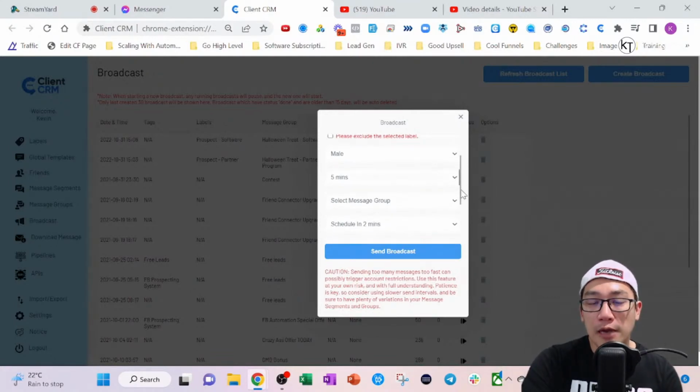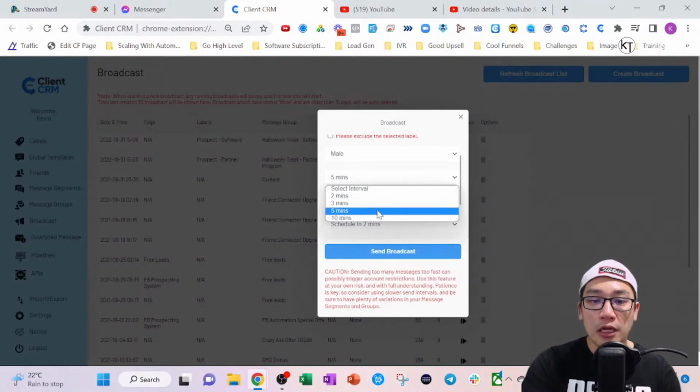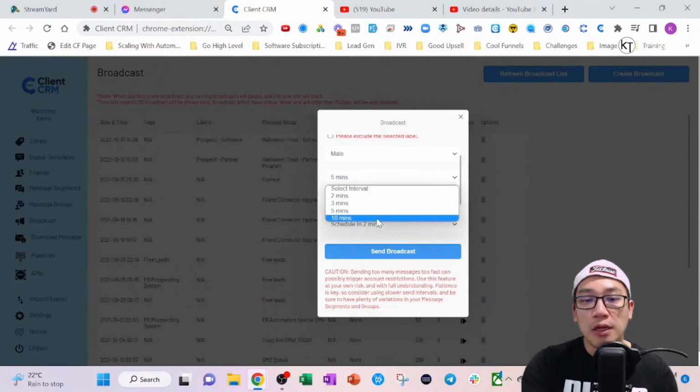But that also comes down to, look, if you want to be sending out more messages, you can see right down below, sending too many messages too fast can possibly trigger account restrictions. So patience is the key. If you are sending out more messages, consider slower sending intervals, right? And make sure you have plenty of variations in your message segments and message groups. Now, we will get into message segment and message group shortly. But essentially, if you want to be sending out more messages, make sure the interval is longer, right?